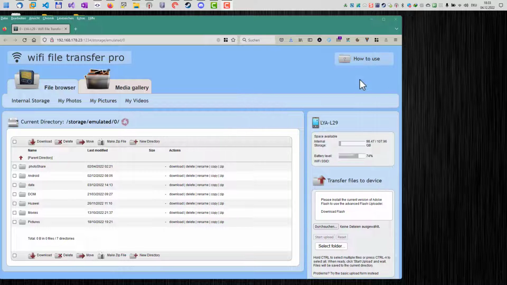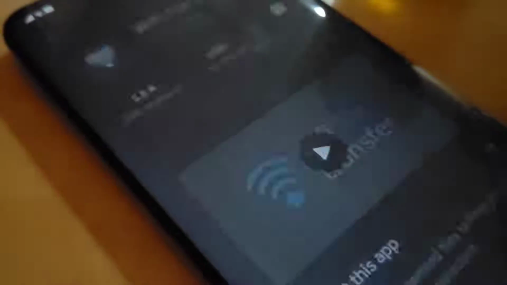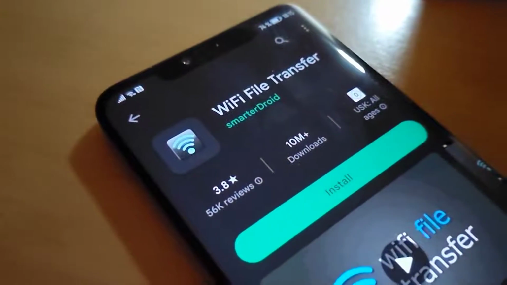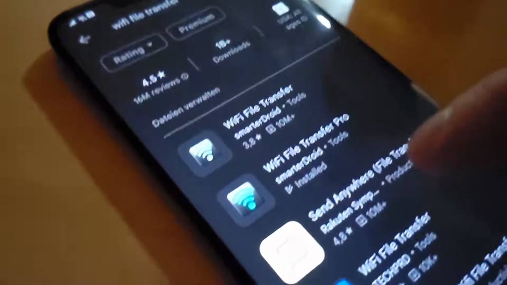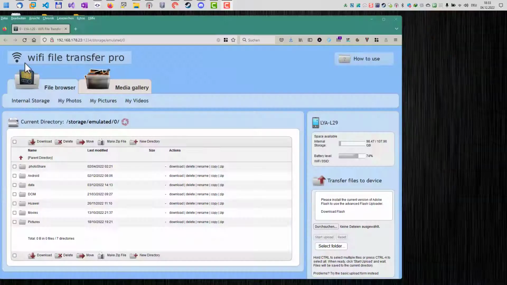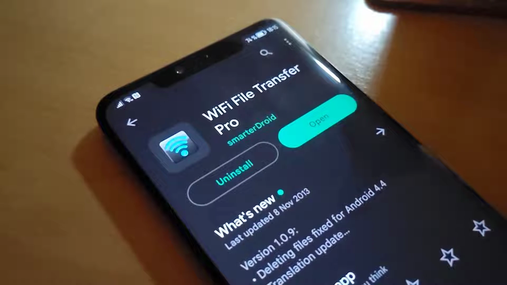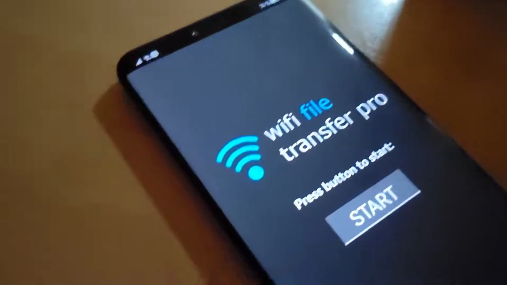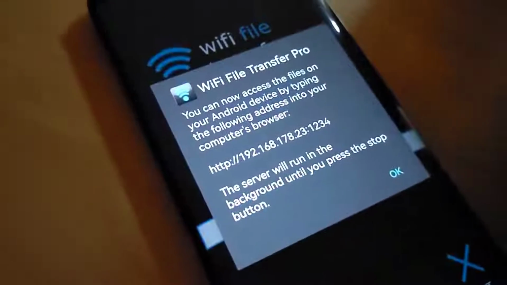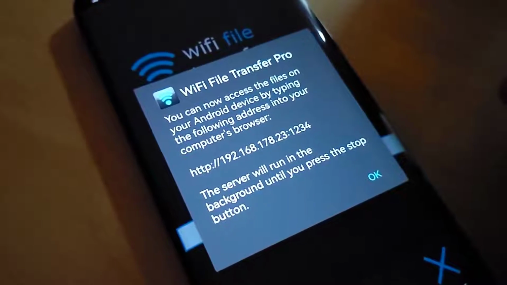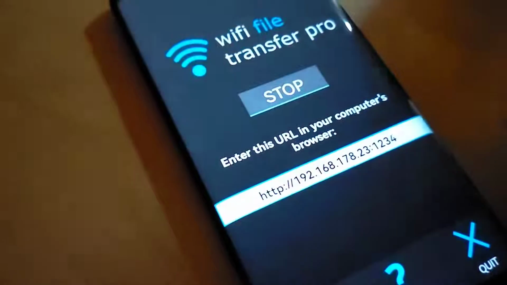However, for a while now, I'm also using this application, the small app here called Wifi File Transfer Pro. The app comes in two different shapes: the free version, which has some limitations, but you can try it out for free, and the pro version, which costs, I think, about $1 or €1, which has all the functionality. Basically, what this application does is, once you have started it on your smartphone, you get this URL, which you can then enter on your computer, and then you have access to your smartphone's internal storage.